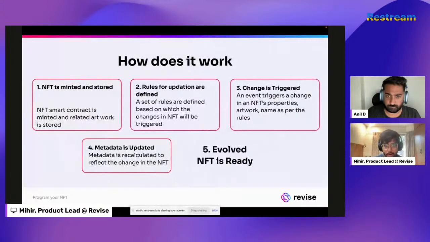As an NFT programmer, you would come up with your set of rules and define it in a specific code. Revise essentially helps you do that. There are other ways to do it as well, and we'll get into the details with Anand.